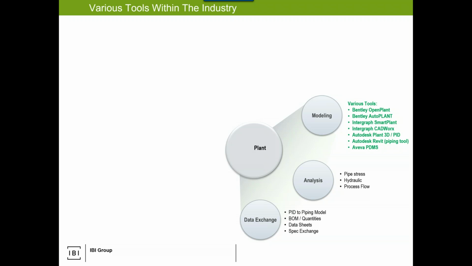Now, of course, I challenge Autodesk. If you want me to do stuff in Revit, why did you give me Plant 3D? But I digress. So you look at that list of applications. Why are they important? So look at the data exchange. I already said P&ID to model. So right there, I have a pipeline.